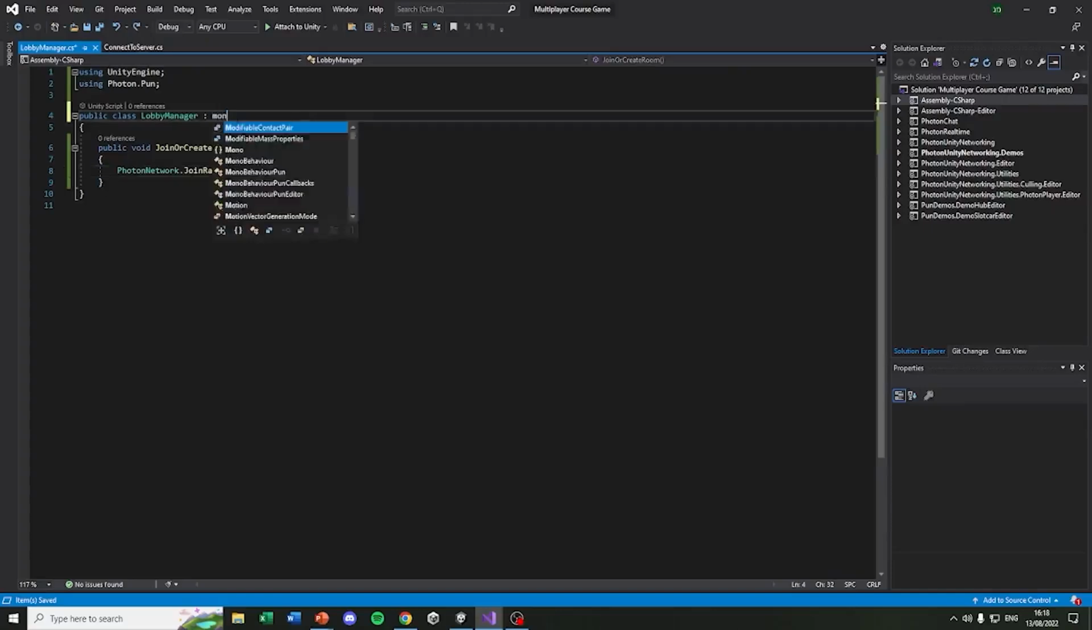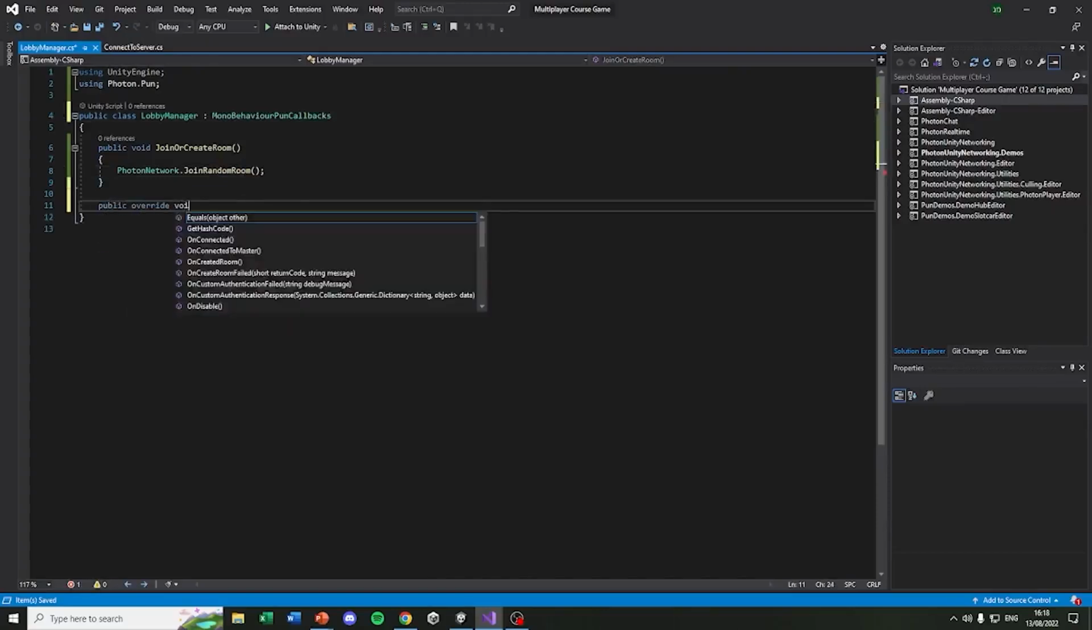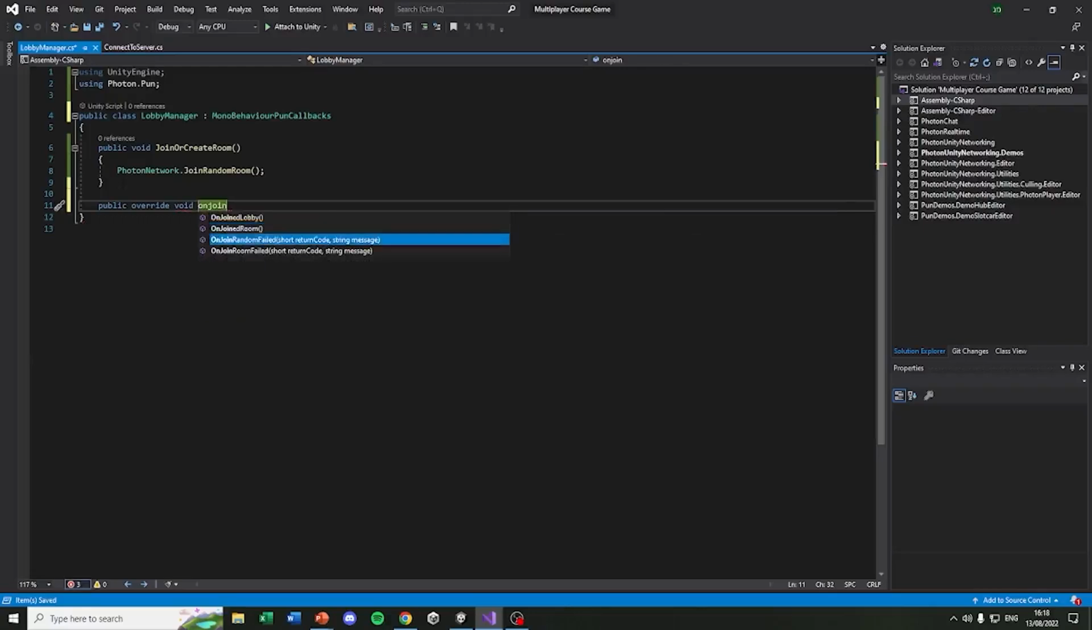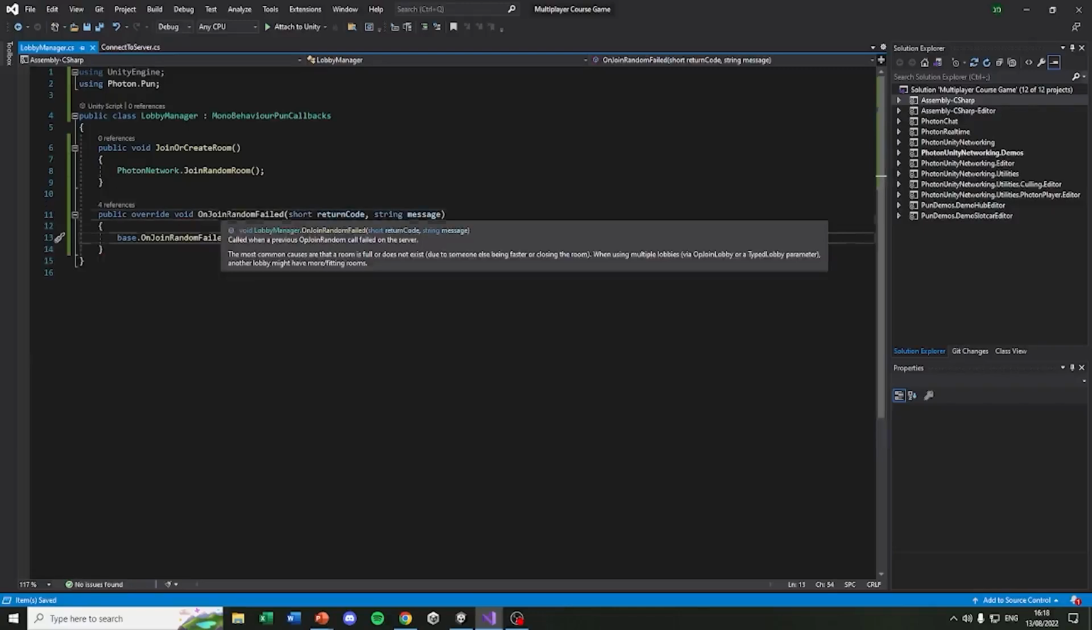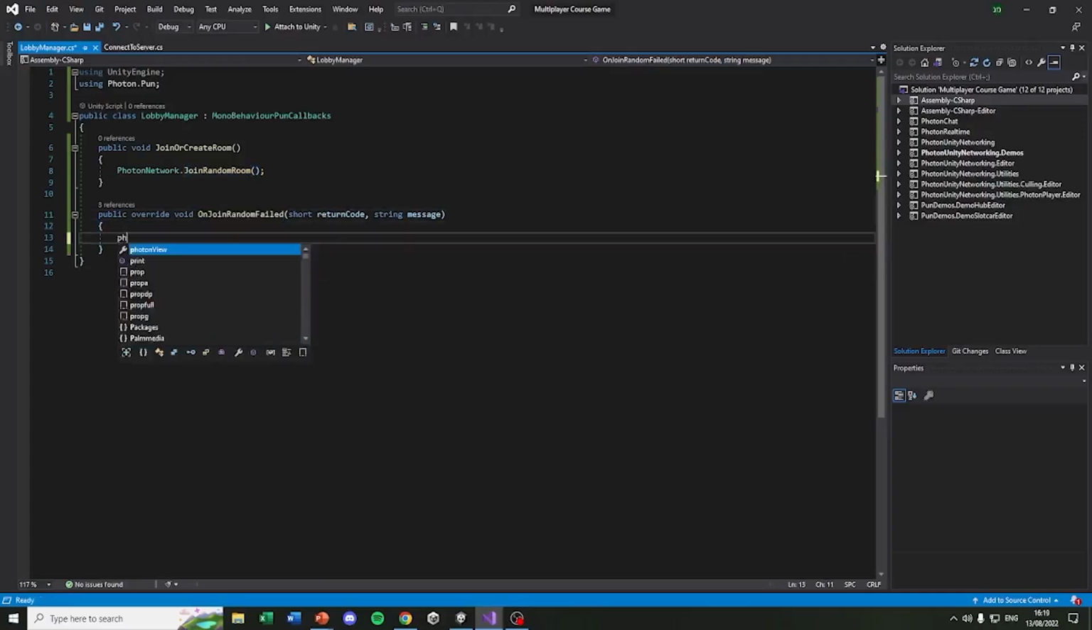Let's change the MonoBehaviour to MonoBehaviourPunCallbacks. And now we can search for public override void, and we're going to search for OnJoinRandomFailed. Make sure you entered OnJoinRandomFailed and not OnJoinRoomFailed. It's really important because it's not the correct method. In the OnJoinRandomFailed, we are going to write PhotonNetwork.CreateRoom.